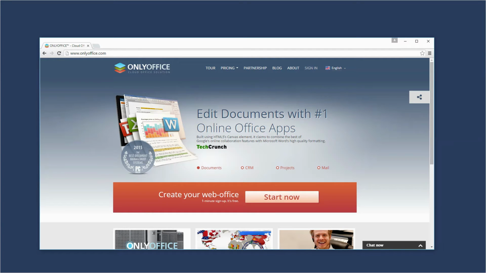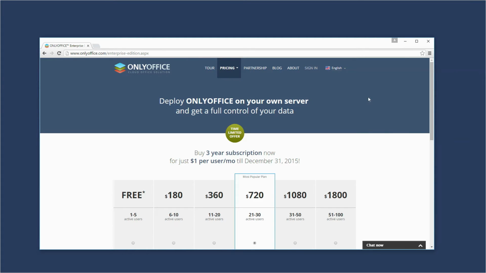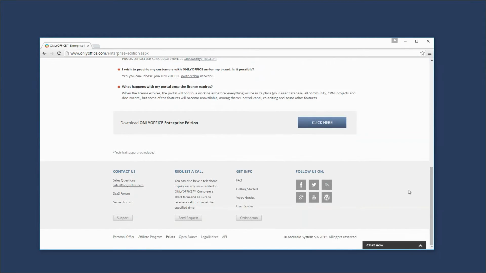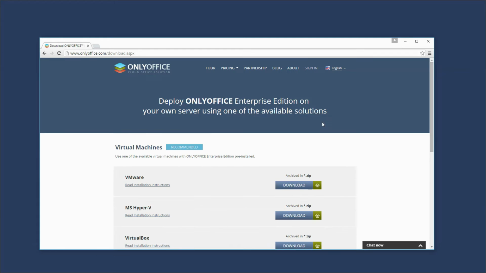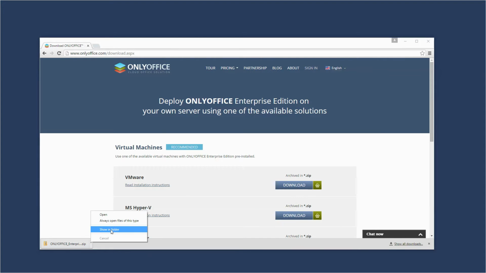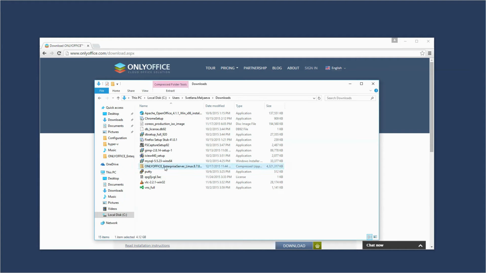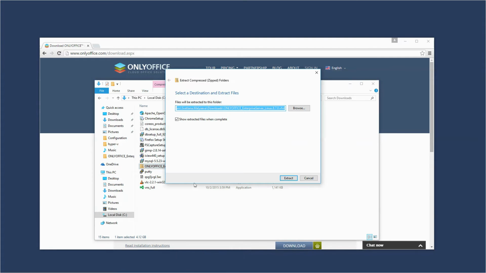Download the Enterprise Edition image. On the onlyoffice.com website, go to the Pricing, Server. Scroll the page down and click this button. Choose the image for Hyper-V and press Download. When the image is downloaded, go to the Downloads folder and extract the files from the archive.